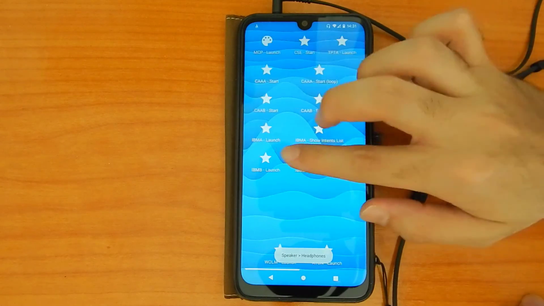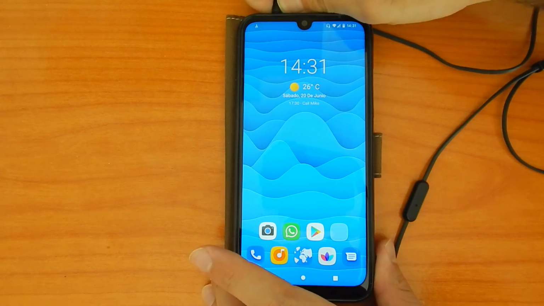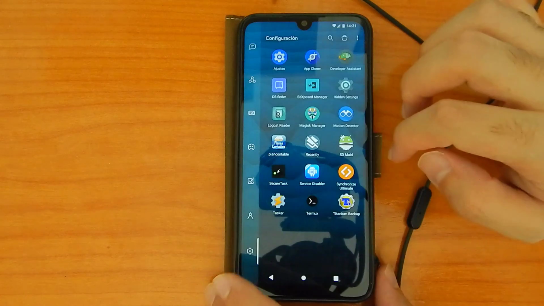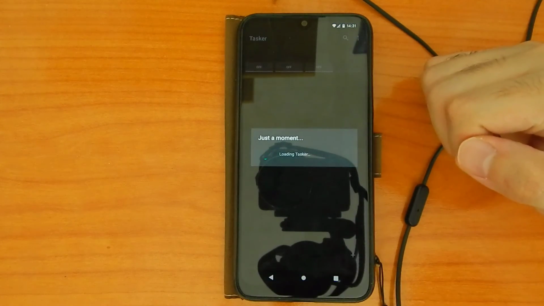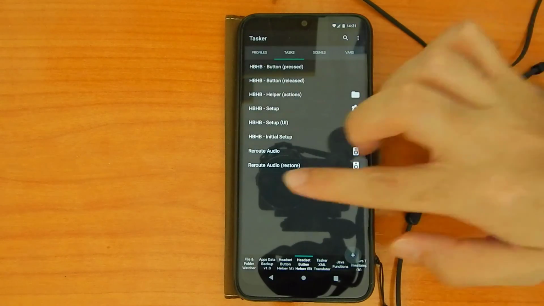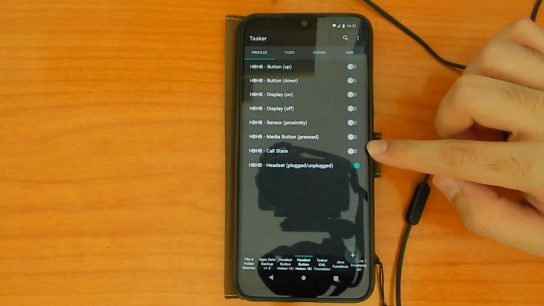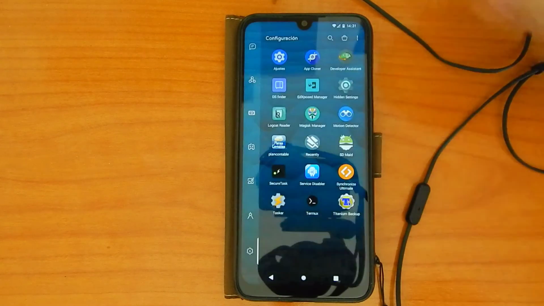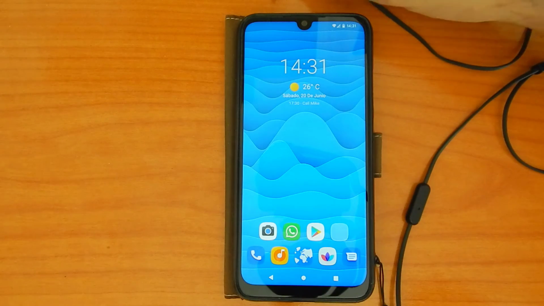Okay, speak your headphones. And when you unplug, all the profiles are turned off automatically. And as you can see, all are turned off except the headset. Okay. Well, I have finished the video demonstration.